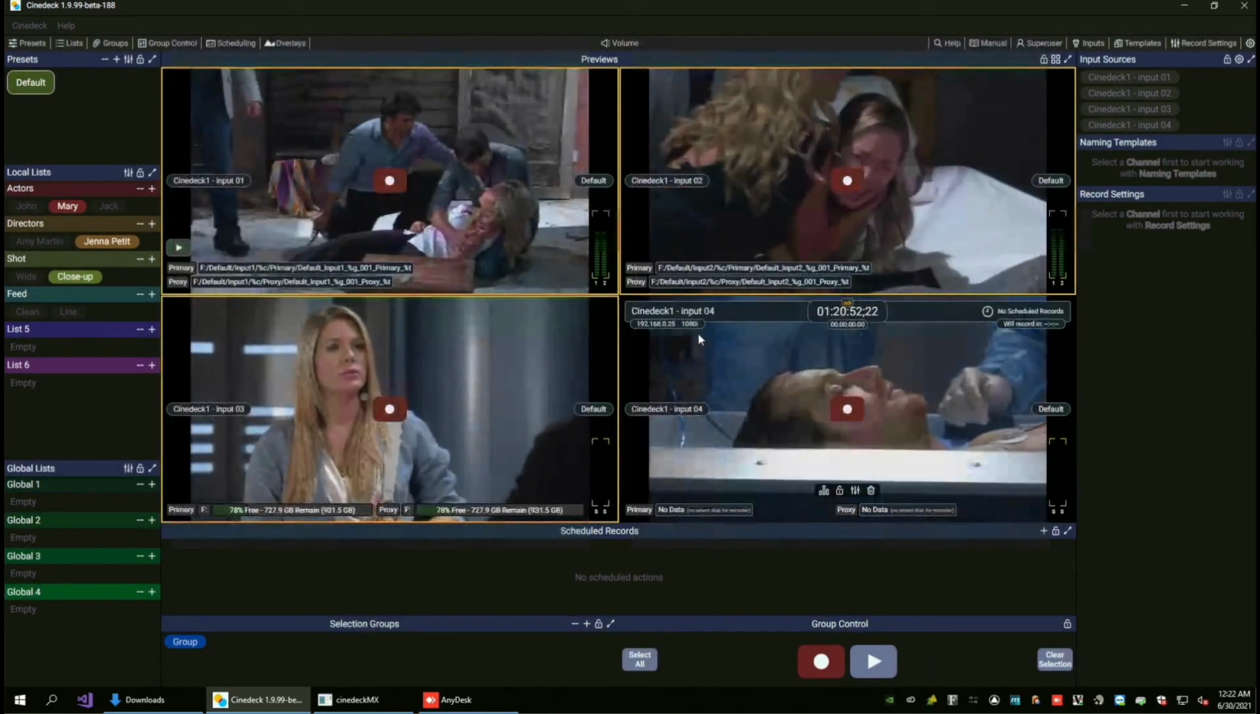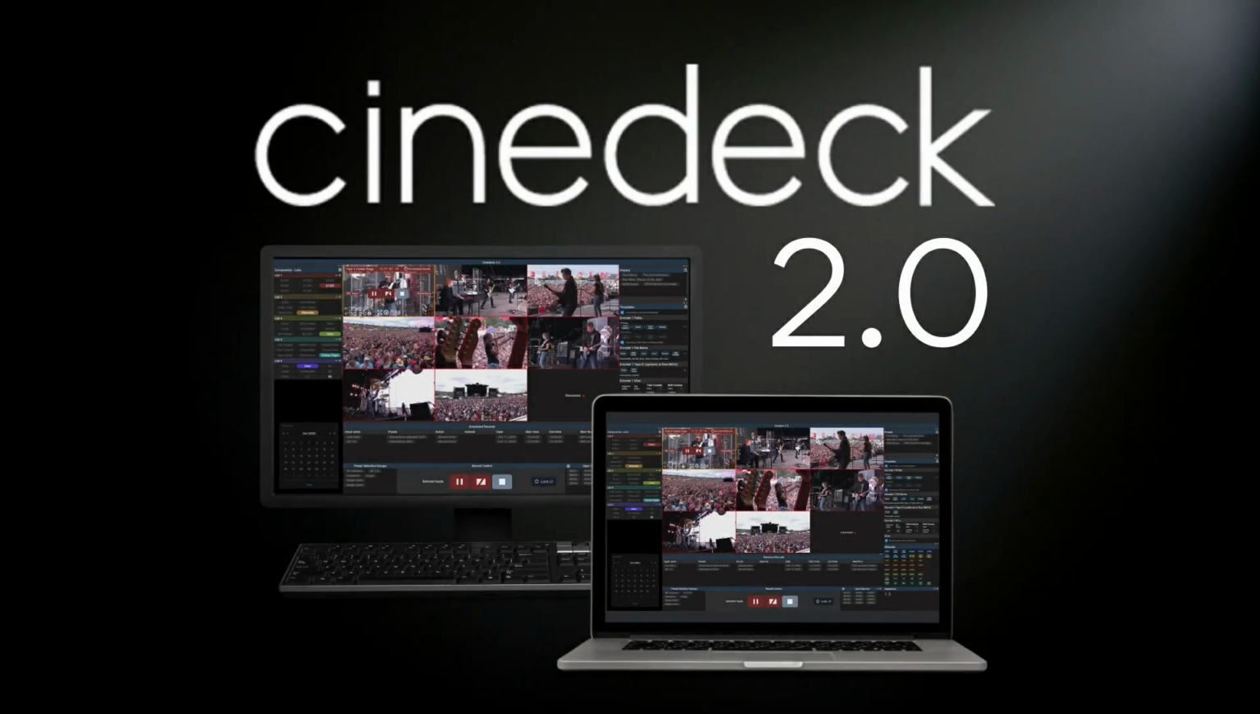I'll stop here, but I think you'll agree that the new UI is a great update to the Cinedeck user experience, and we look forward to seeing how you use it.